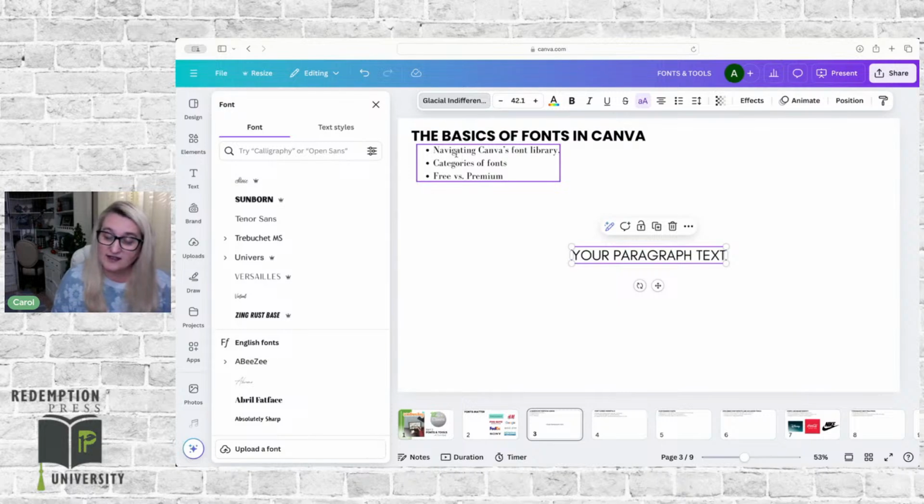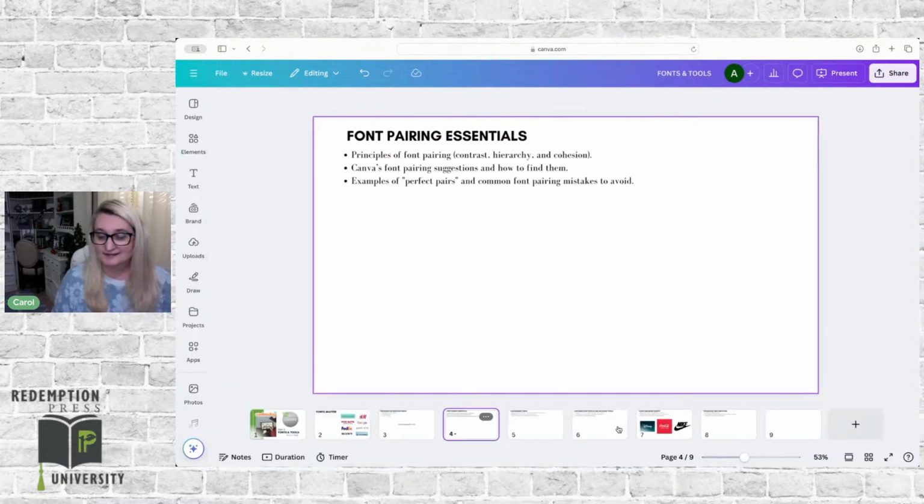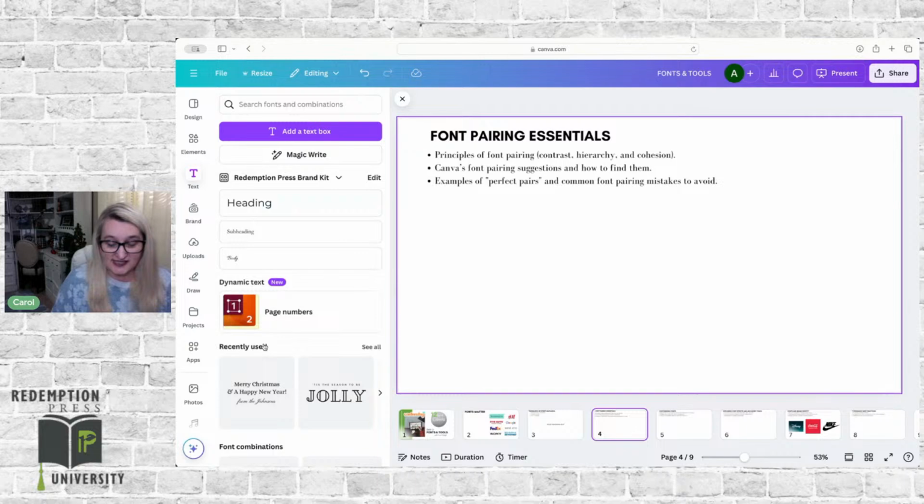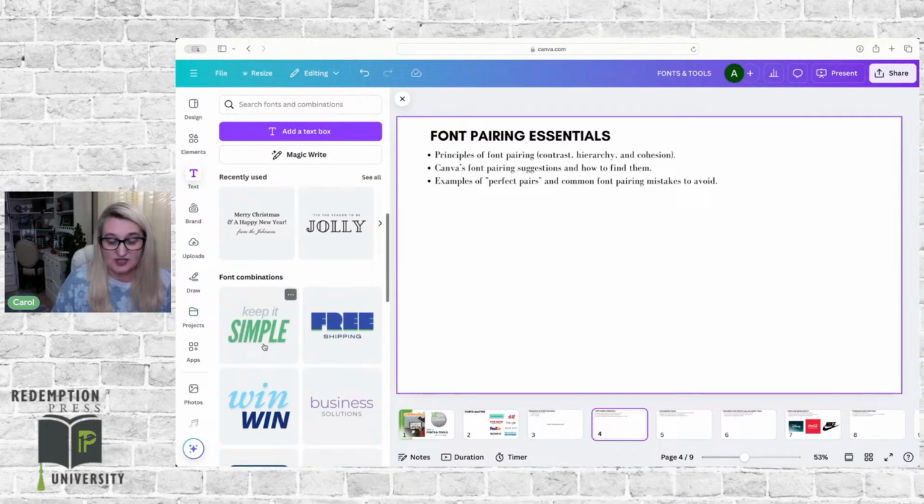Okay, now let's go up to the top toolbar and talk through, or maybe we'll do that later. Let's go to the next one and see what we have for us to do. Okay, font pairing essentials. When we are pairing fonts, there are some basic rules that you should follow. And one of the things you can do is Canva gives you some pairing options. So when you click on the text box, you will see some pairing options that you can use.